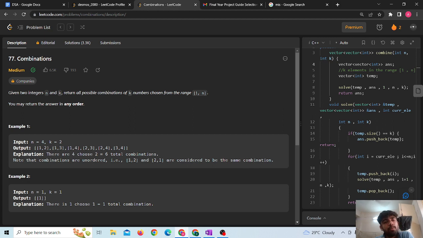So since the problem has been asked to find out all the possible combinations, the first thing that should come to our mind is that we can use a recursion approach. Why recursion? Because recursion is the only thing that can actually generate all the possible combinations. Another approach is using bitwise operators, but we are not going to discuss this problem using that approach. So we will be discussing this problem by using recursion.